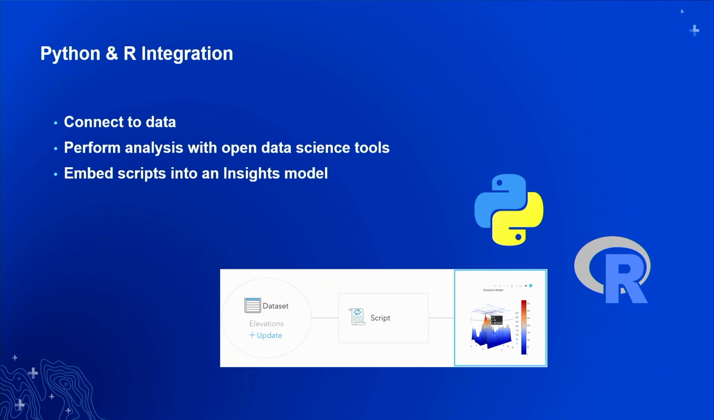Like I had said previously, Python and R is directly integrated into Insights. It's useful for connecting to data sources that Insights does not natively support. You can pull it in, and you can pretty much perform any analysis out there. If there's a Python library that does an analysis, you can use it in Insights. You can actually embed that script into an Insights model so that it's completely available and seamless.